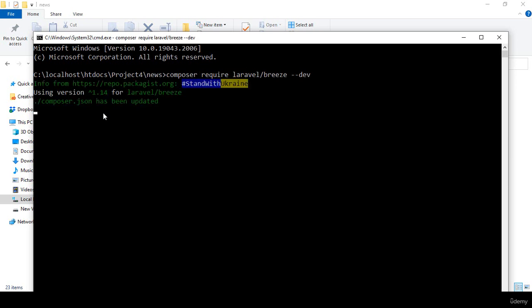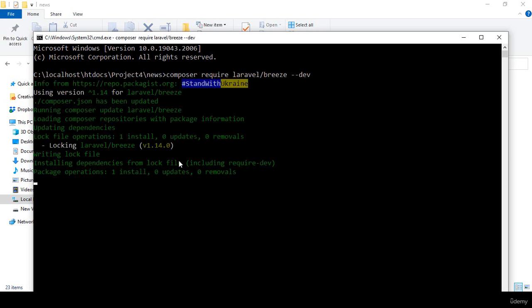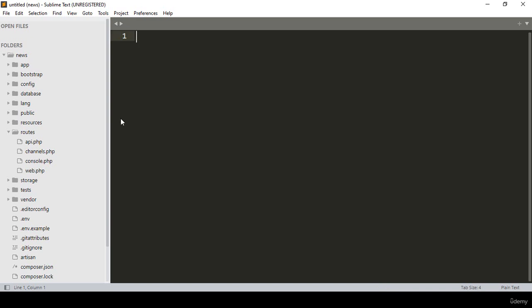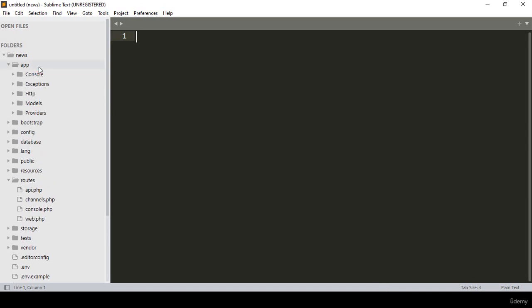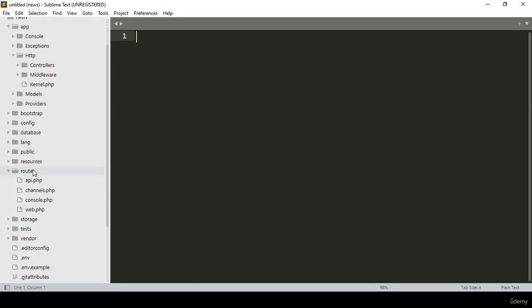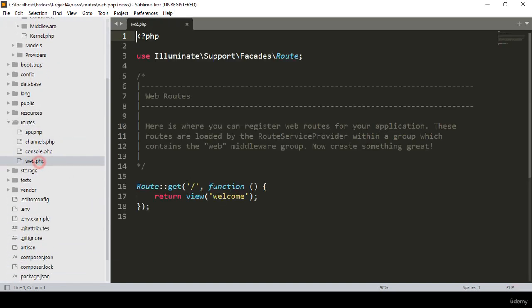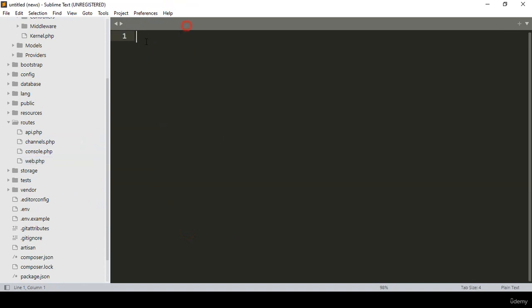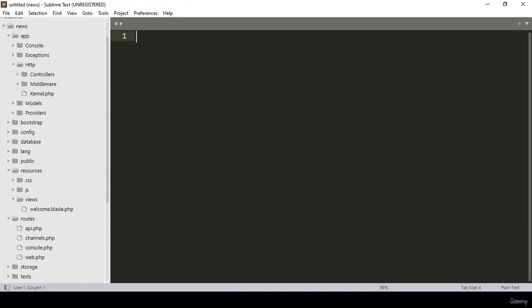Now it will install all those files from the internet, and it will create some extra files in our application. In the application, in the HTTP area, it will create some files. In our database, in the migration area, it will create some files, and in our routes, it will create another new route. I will show you. And also in the resources area it will create other files. So everything will be ready-made.